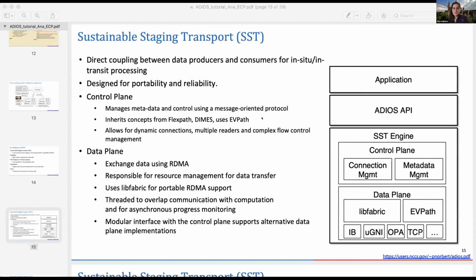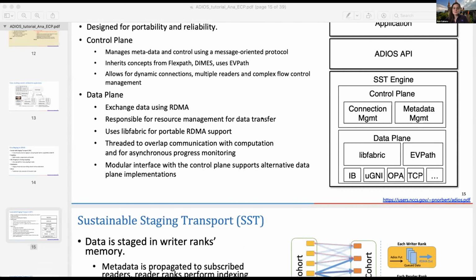On the data plane side, SST exchanges data using RDMA. The data plane is responsible for resource management for data transfer. It uses libfabric underneath for portable RDMA support. And it uses threaded execution to overlap communication with computation and for asynchronous progress monitoring.